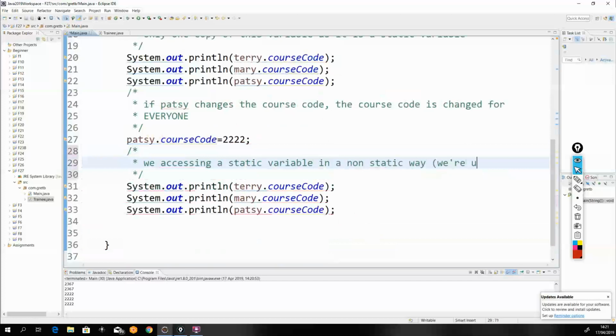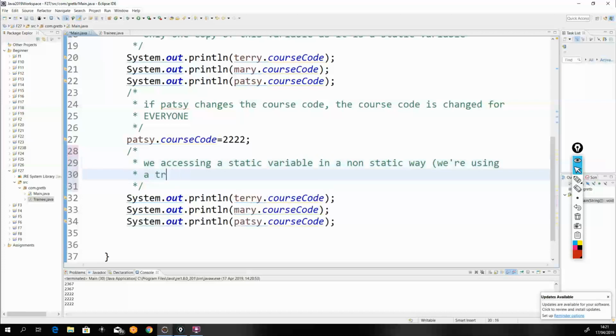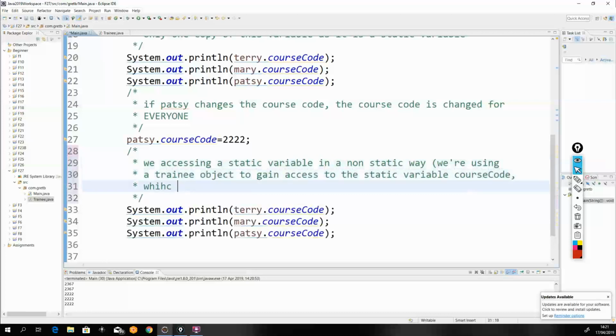What does that mean? We're using a trainee object to gain access to the static variable course code, which is not recommended. Okay, now there is another way you can access statics. Here is the static way for accessing statics. So if we just save that, which is not recommended.